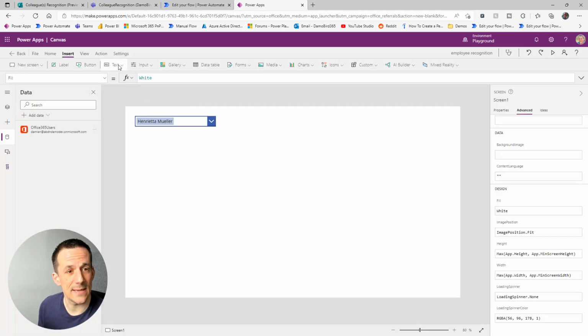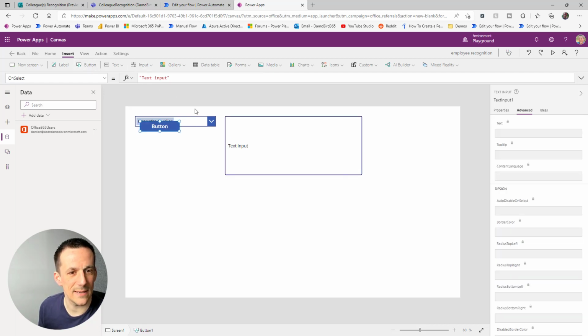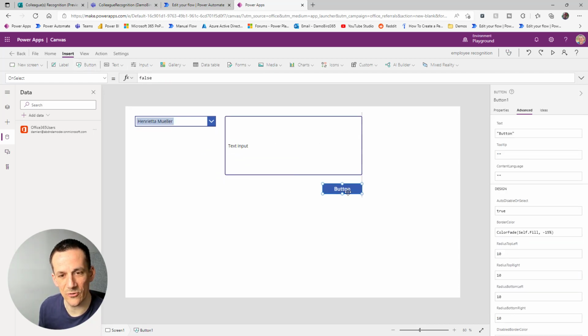The next thing we need is a text input. And of course, that's to allow us to provide the feedback. And I'm just going to leave it as it is. And then the final thing we need is a button. So of course, once we've selected our colleague or colleagues, we've supplied some text, then we can hit the button and run our flow.